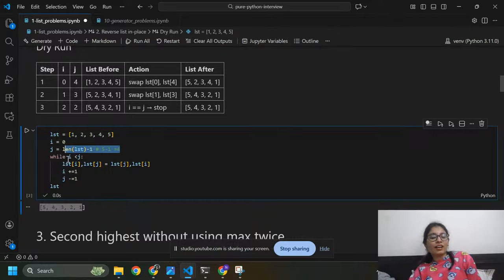Here, i is less than j. You can check here, i equals 0 and j equals 4. Yes, 0 is less than 4. Now you need to swap these elements. Here at i equals 0, what do we have? List of index 0, and list of index 4. So you need to swap these elements.